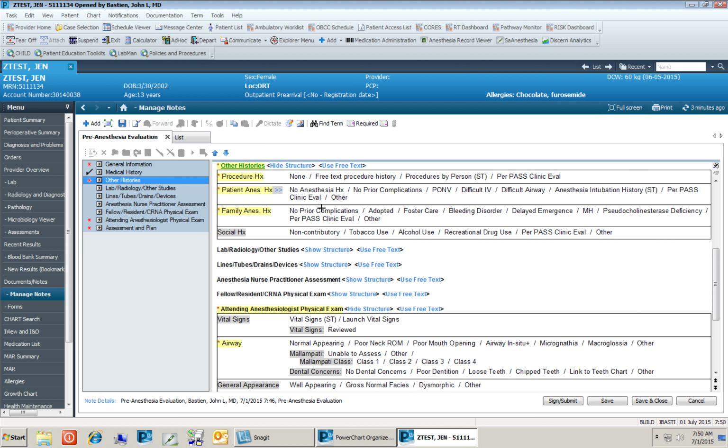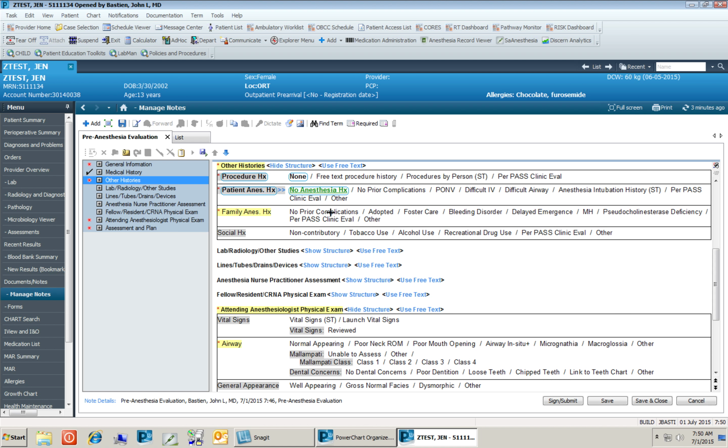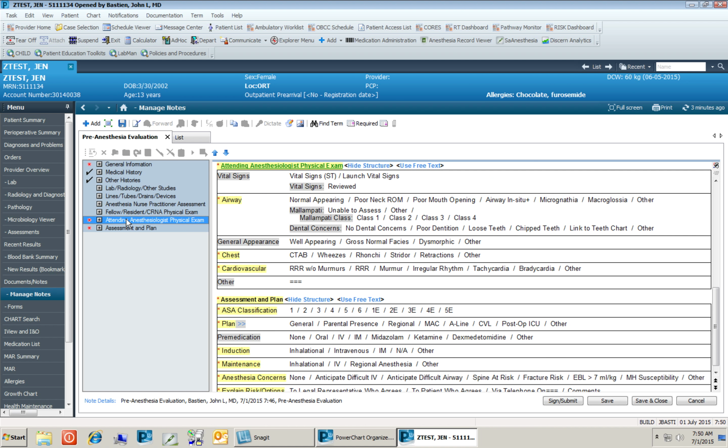This is the other history section. Has the patient had any procedures done before? Note that we have something called a smart template. If you click on this, it's also part of that opening screen. If the patient has had any procedures here at Seattle Children's, it will populate in there all the procedures that the patient has had. This patient, hypothetically speaking, has had none, so we're going to click none, and that the patient has not had any anesthesia before, and that there are no prior complications in family members as it pertains to anesthesia care. And then the next required section is the attending anesthesiologist physical exam.